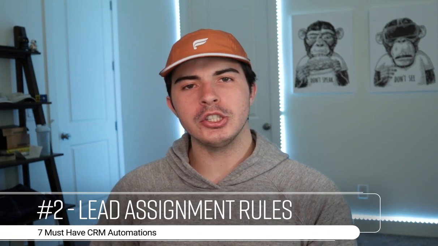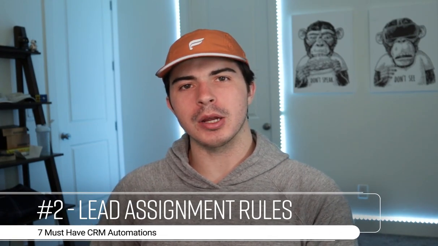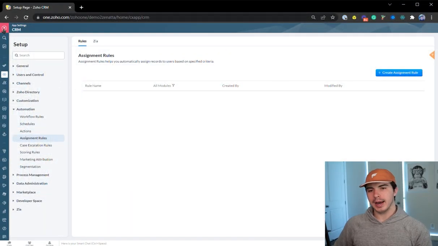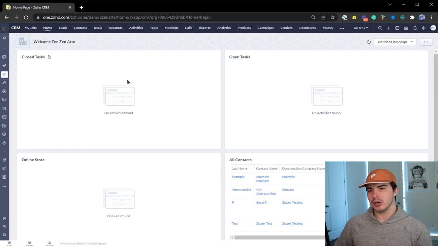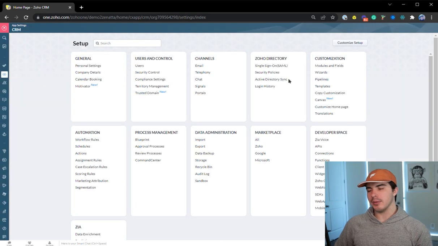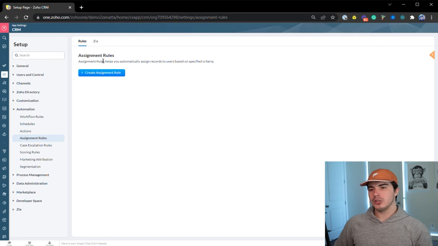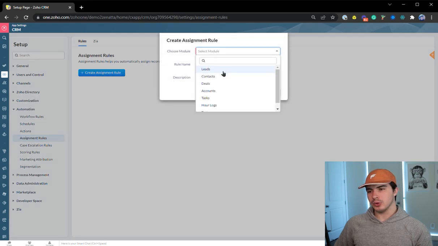Alrighty, so the second must-have CRM automation is that of lead assignment rules. So I'm here inside of lead assignment rules. I'm just going to back out to the CRM homepage to get started on this, show you the navigation. So from the homepage, you'll go to the setup gear icon top right. And from there, under automation, you can go to assignment rules. So go ahead and add an assignment rule.